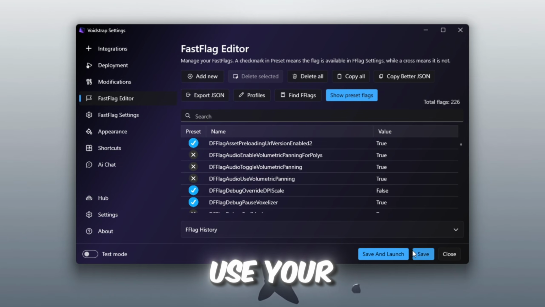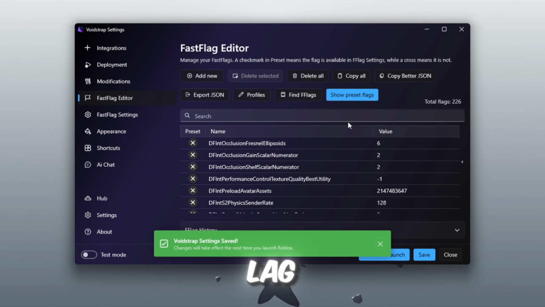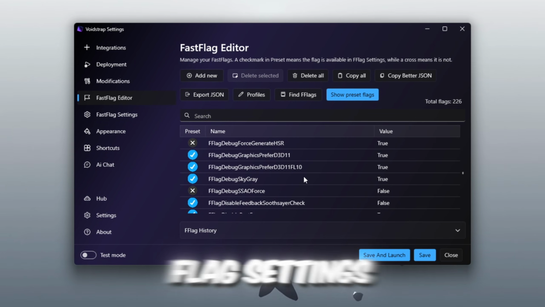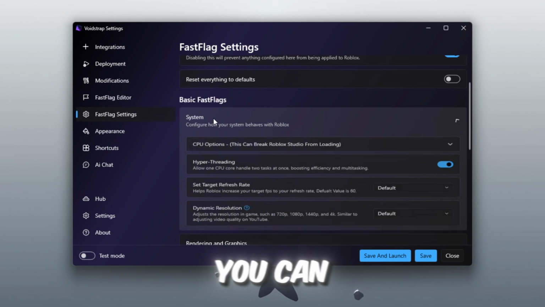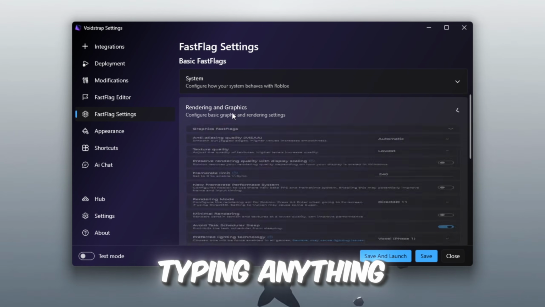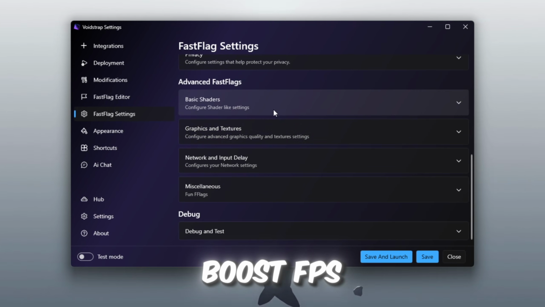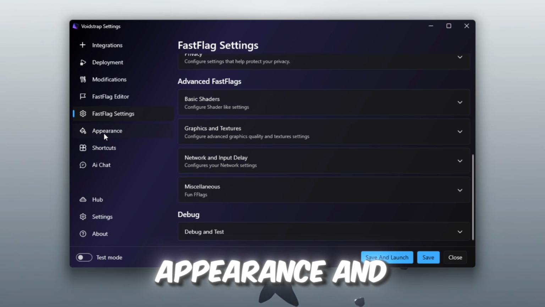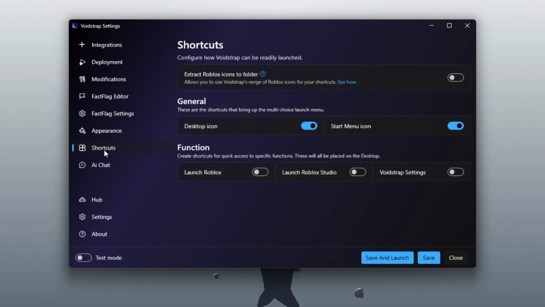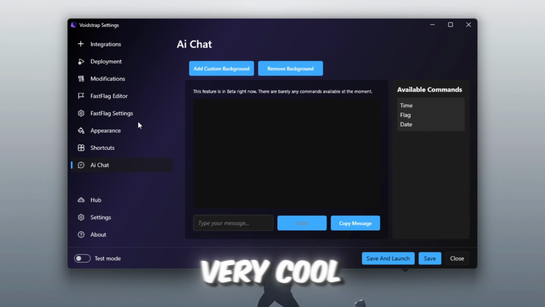These tell Roblox to use your hardware efficiently, unlock higher frame limits, and reduce lag. Finally, open the Fast Flag Settings tab. It has pre-made optimization profiles. You can enable them instantly without typing anything. These presets automatically reduce ping, boost FPS, and improve smoothness. Voidstrap also includes appearance and shortcuts tabs like Bloxstrap, plus a new AI chat feature that helps explain flags, still in beta, but very cool.